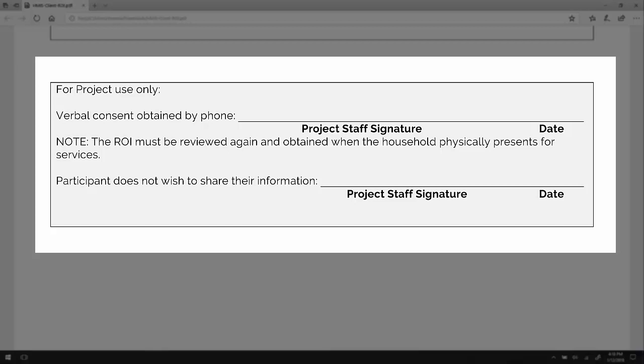Finally, the last signature line indicates when the client does not wish to share their information. If they do not wish to share their information, then project staff must sign on this line. That's the ROI in a nutshell. In the next video, we'll look at how all of this information translates into HMIS.